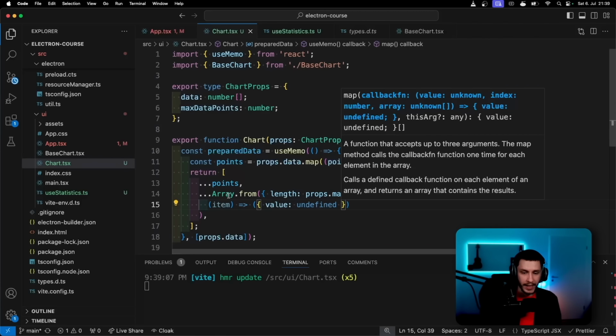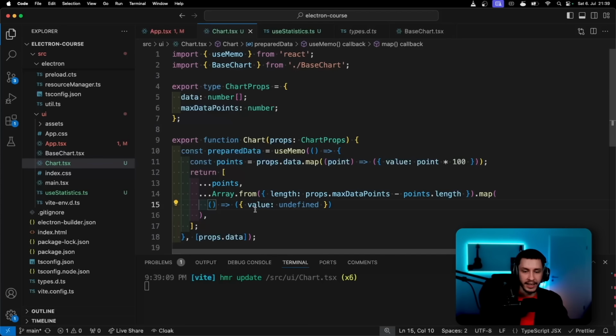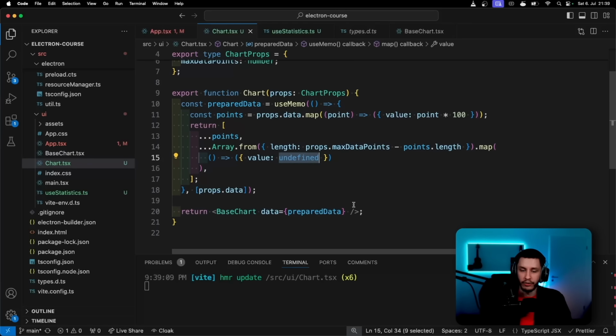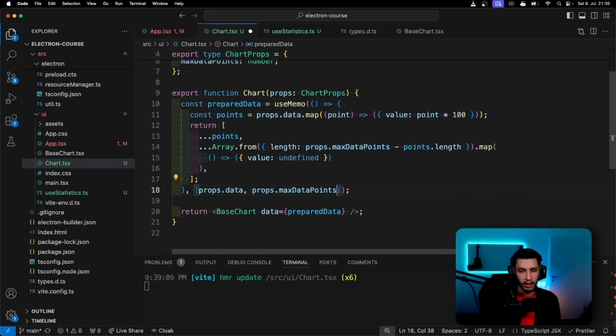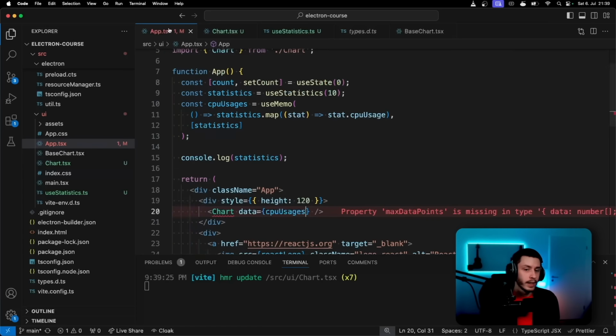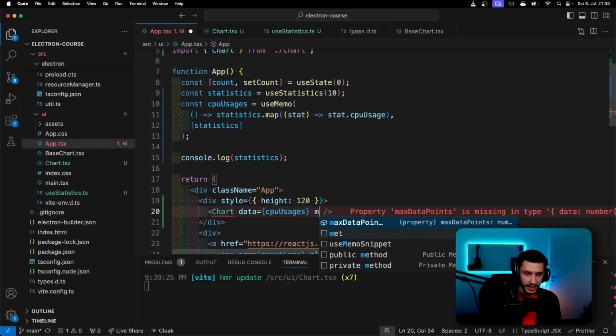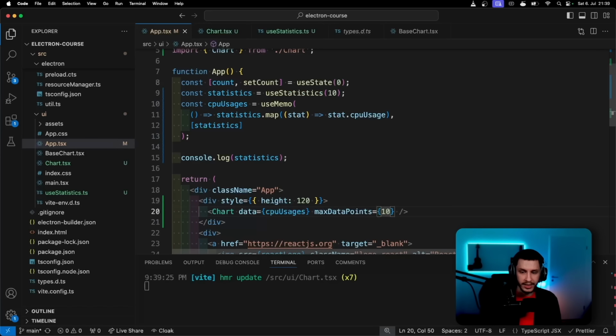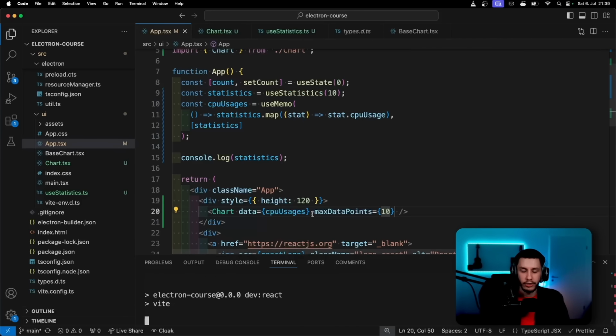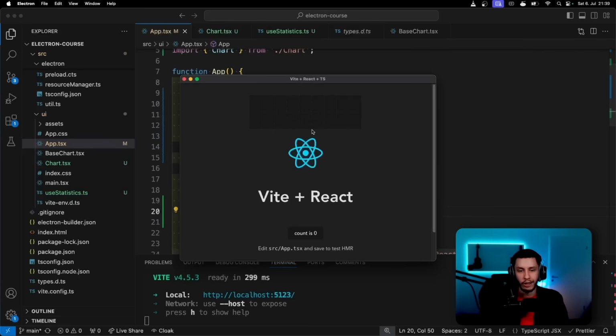So now what we've basically done is created the missing amount of items for our array to have max data points of length and set the value for these data points to undefined. Now we of course also need to say props.maxDataPoints is part of our dependency array because it might change. It probably shouldn't, but it might. And now we'll just go into our chart and say max data points is of course 10. We'll restart our Electron app, and now we should see that it looks a lot better.